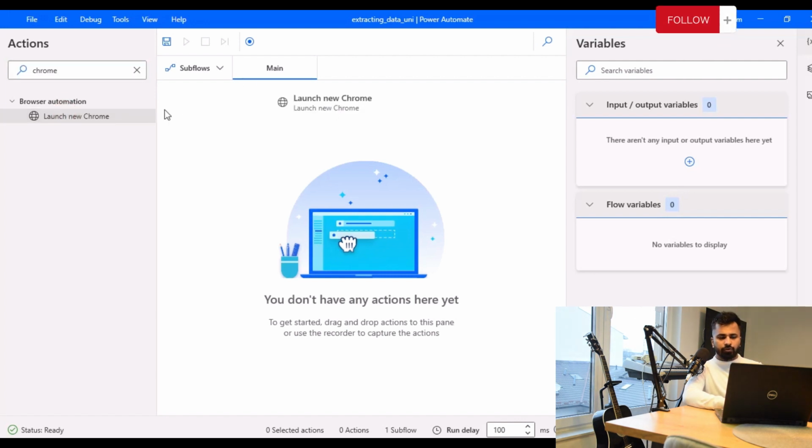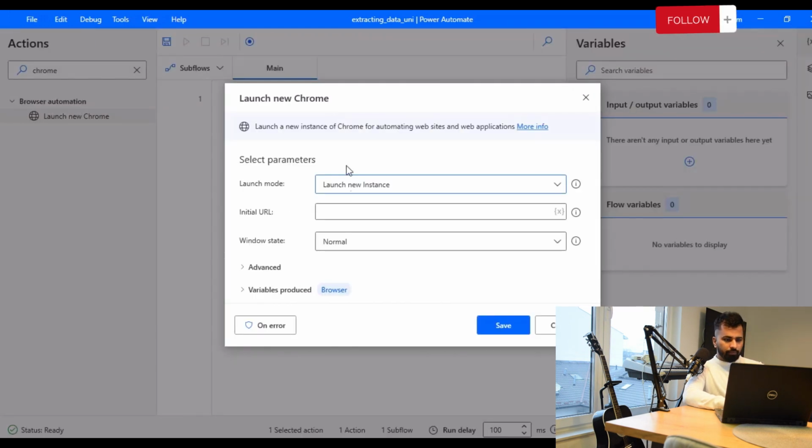It's asking us for the parameters. For the parameters, we want to give it a URL. We'll give Study in Poland. So this is the web page that it will open. We want to launch a new instance, and window state normal. Okay, everything is fine. Press save.